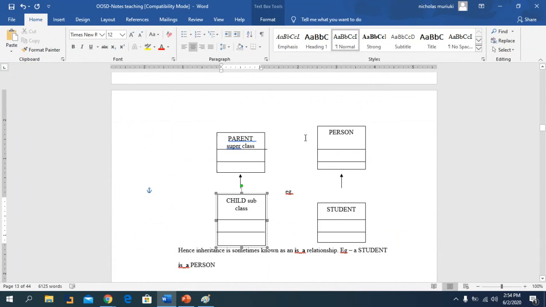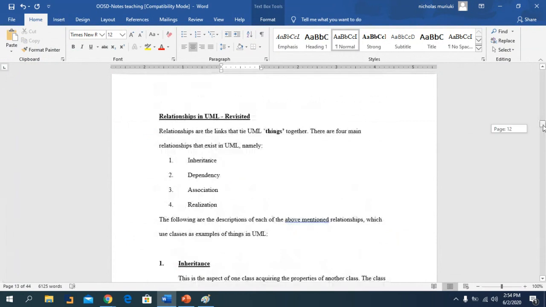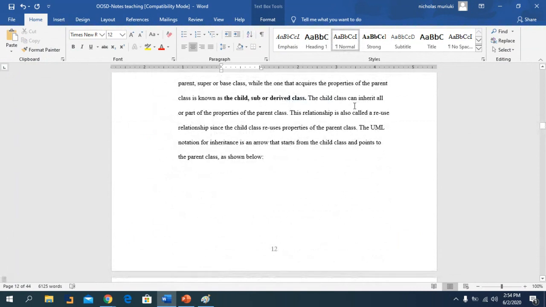So those are the attributes that we have. So that's why we are saying the child class can inherit all or part of the properties of a parent.